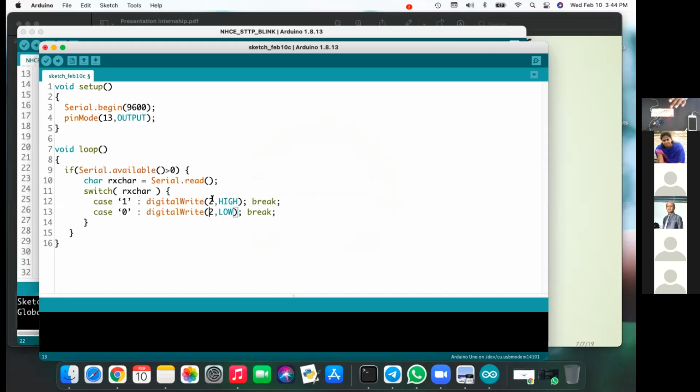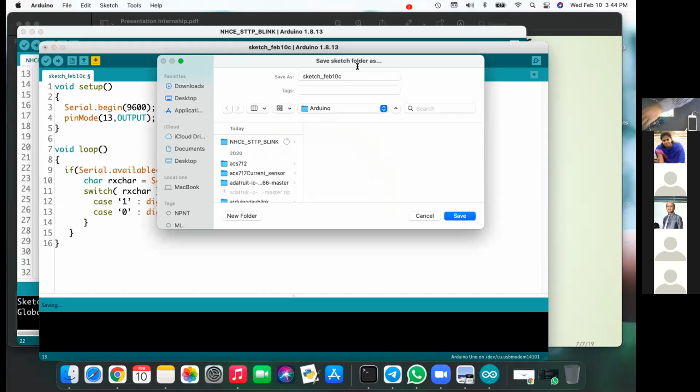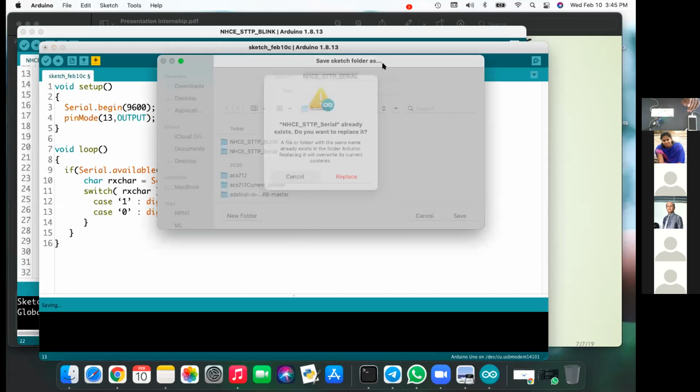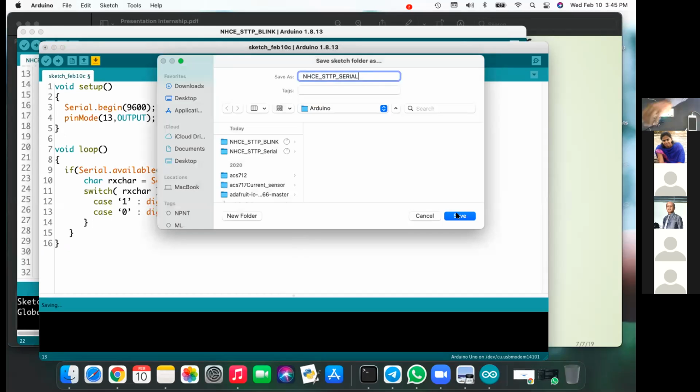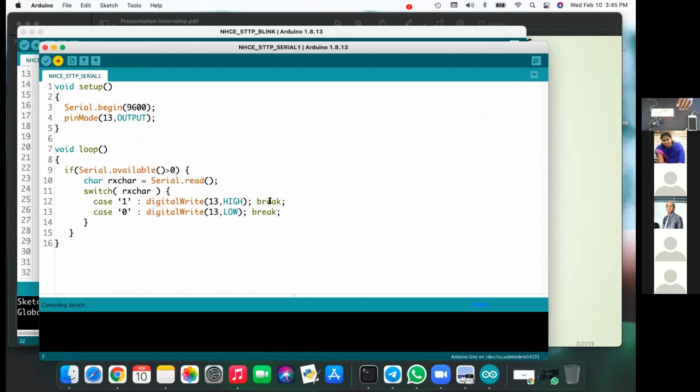Okay, so instead of 2, I'm making 13 and 13, and I'm saving this program again as NHC_HTTP_serial, so serial 1. Okay, and uploading my program, and let's see the output.